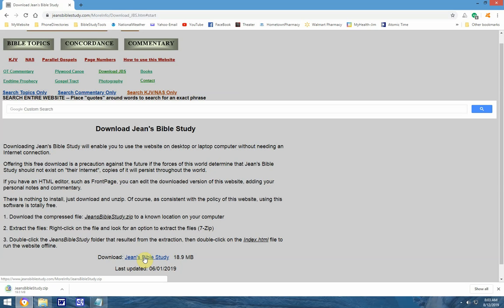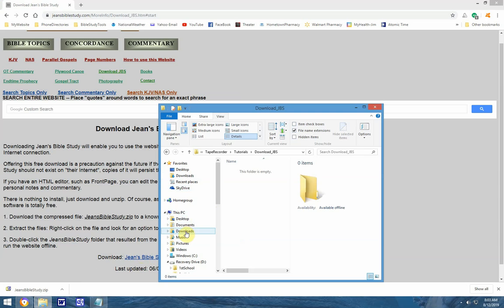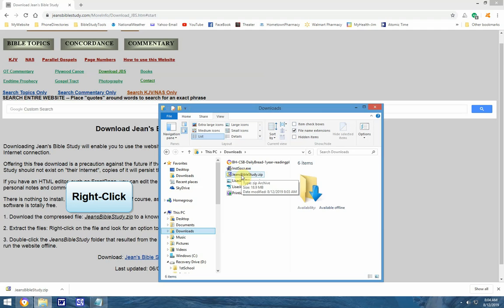And if you're on a laptop or on a desktop computer, it's going to automatically download to your download folder. And where that is, you click on Folders, Downloads, and here it is right here. The first thing you have to do, because it is a zip file, meaning that it is compressed, you have to decompress it. And the way to do that is you right-click on the file.